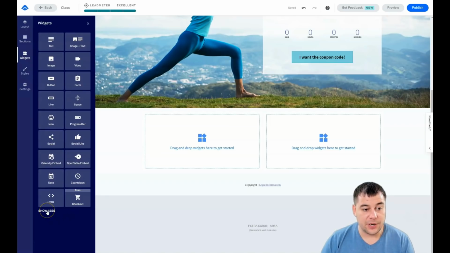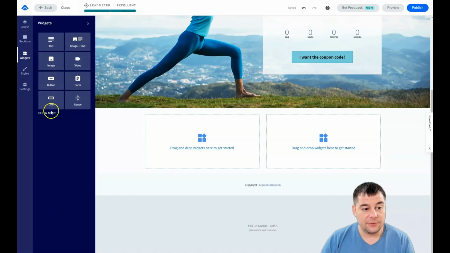All of those are pretty useful, but if you press show less, you'll see those eight that are pretty enough to build your own landing page and it's going to be great.